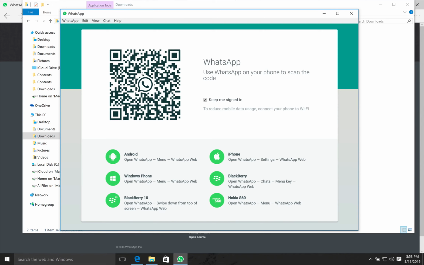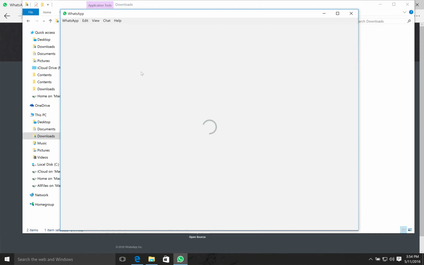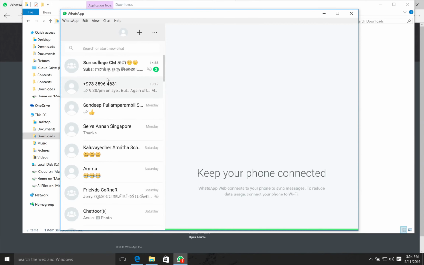After that, you need to open the WhatsApp application in your mobile phone. Open the application and go to settings, and here select WhatsApp web. And if you already signed in to some other WhatsApp web or any other application, first you need to log out and again go to WhatsApp web and scan this QR code. As you can see, I successfully scanned the QR code and the WhatsApp is starting.